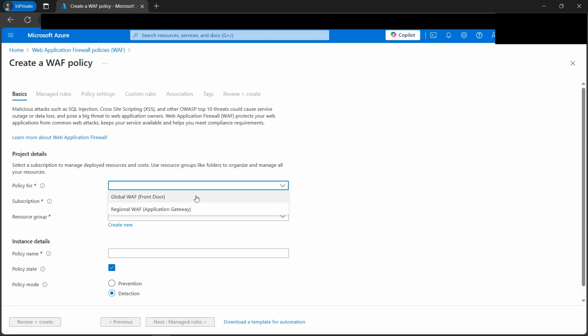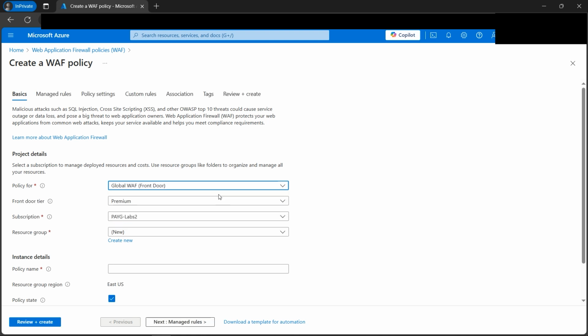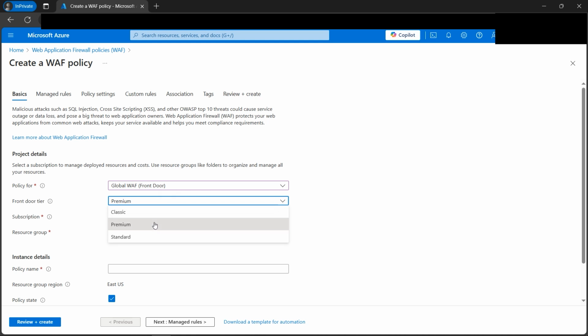So let's select. There are basically two types, regional and global. We'll go for the global one, as the name suggests, global WAF, also known as Front Door. Let's select. Next we have the Front Door tier. In a nutshell, premium will contain everything, all the features. Classic, on the other hand, has some custom rules, which is like this one. So we'll select classic for this one because the more features we select, the more we end up paying for utilizing those features. So currently we need classic for this demo.